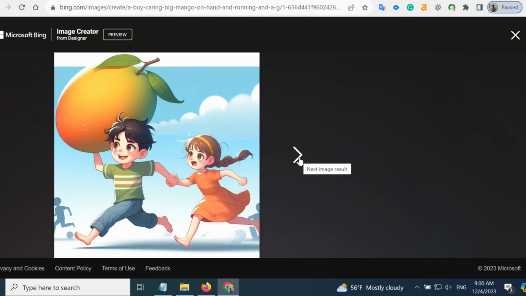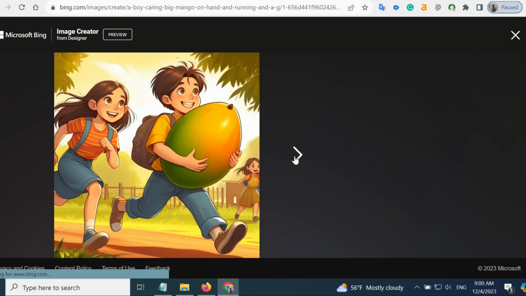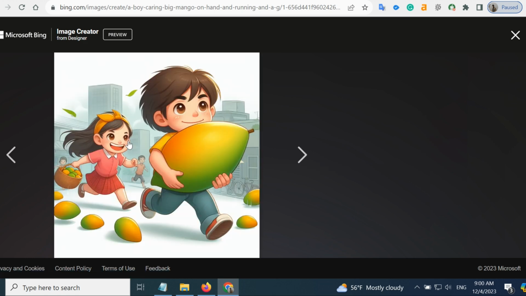Now, you can view, save, share and download your AI-generated image and share it to social media.